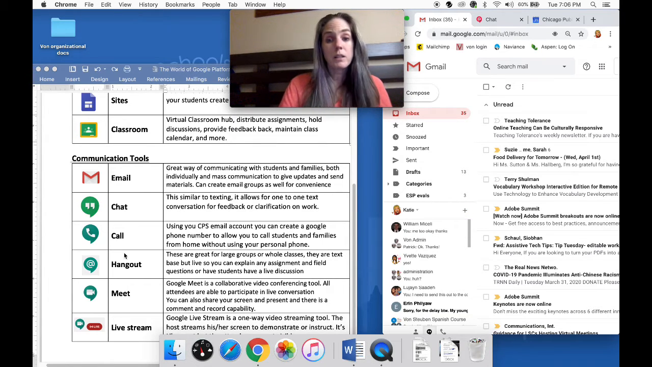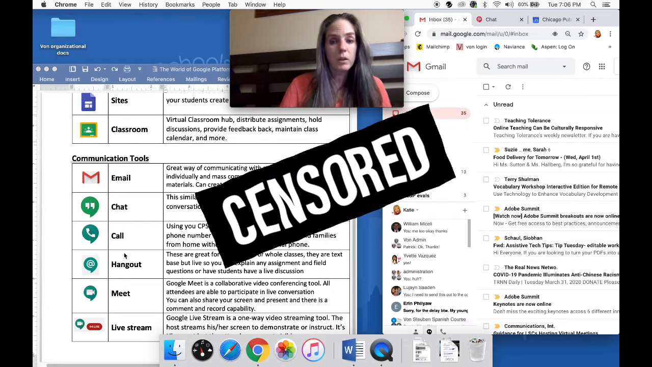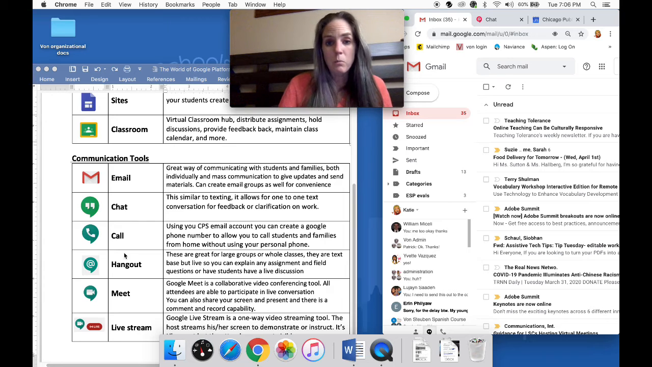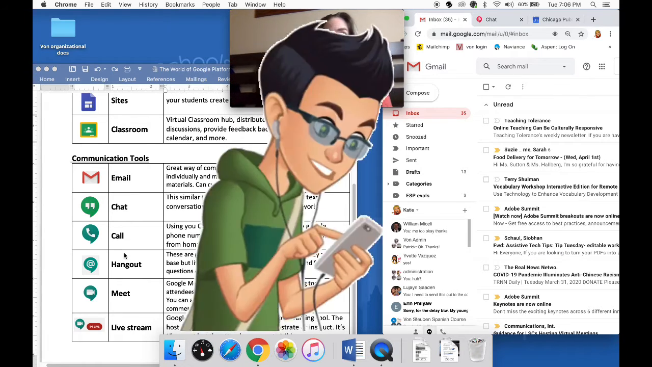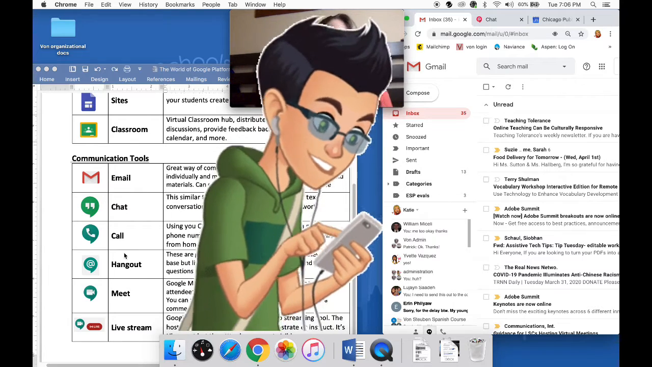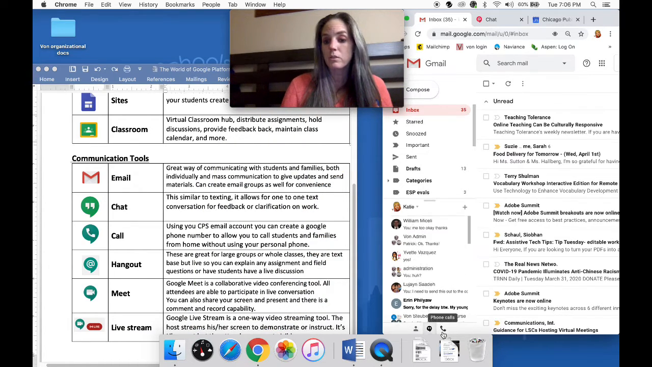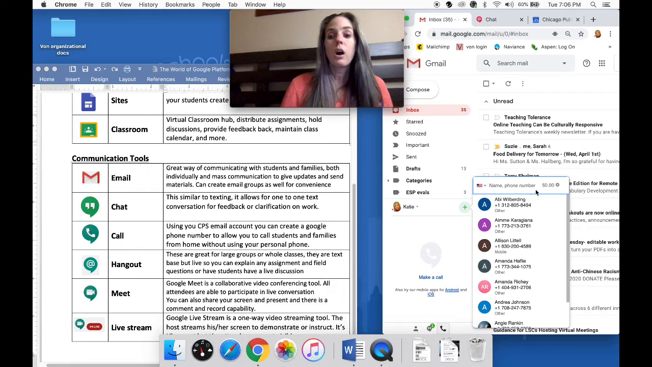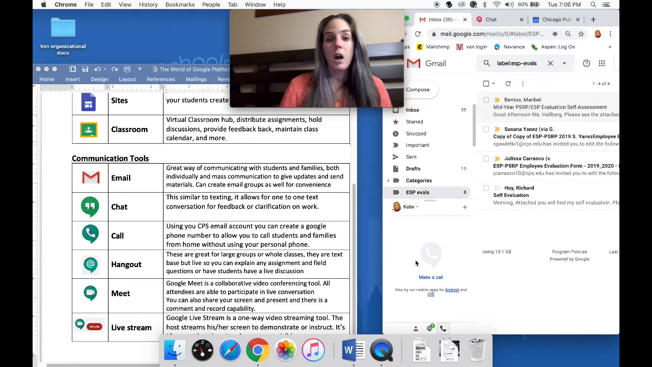For call, that is a really good one too, because obviously we don't want to give our personal information out to the entire world. We don't want people calling us at 2 in the morning, things like that. So Google has a way where you can register and get a Google phone number and call through Google, and that will be this phone number down here. So you're going to click down here and then you can call anyone right through there. That's an also useful way to make sure that you are able to call students and parents without giving out your personal information, since we're not able to call from the actual school landline.